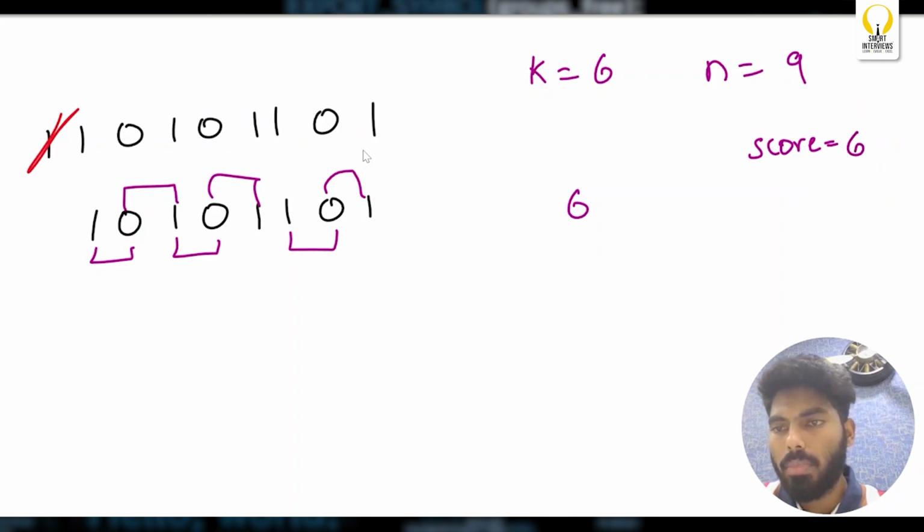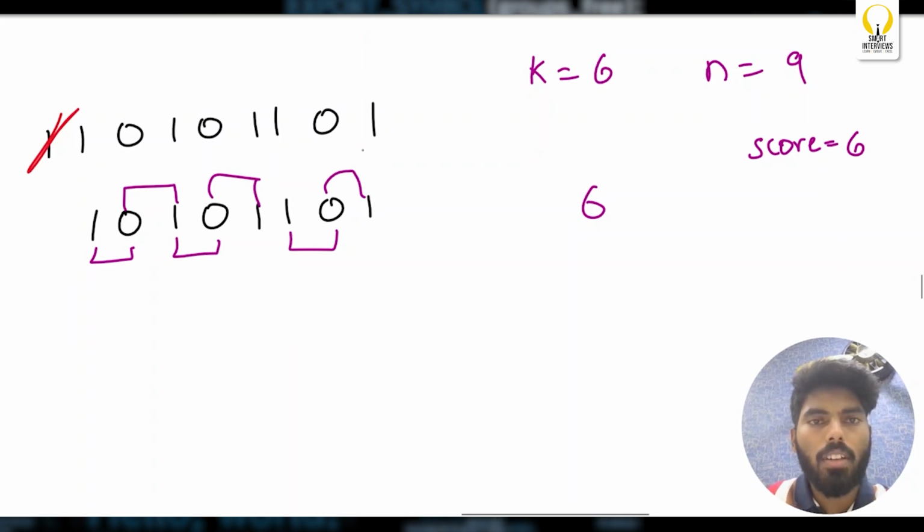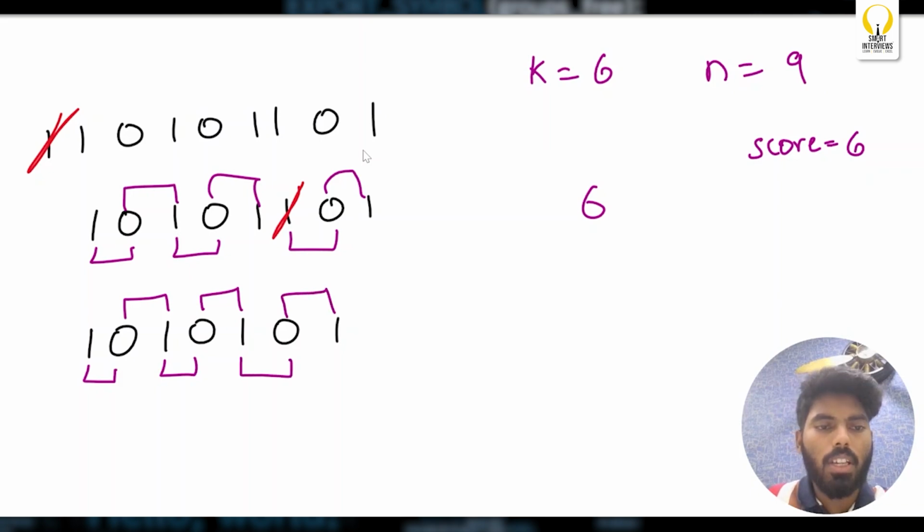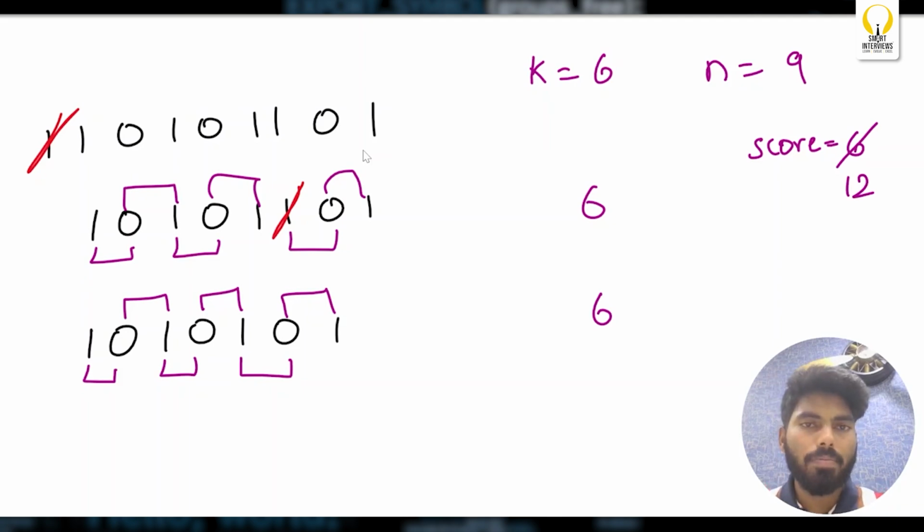Okay, let me remove this. Now what is the resultant string that you get after deleting that one character? If I choose to delete this character, now where are the duplicate characters that I am getting? Here, right? So I choose to delete this. If I delete this, what is the resultant string that I get? 1, 0, 1, 0, 1, 0 and 1. So what is the k-score? 1 is not equal to 0, 0 is not equal to 1, 1 is not equal to 0, 0 is not equal to 1. See, again you got the k-score same. So now the overall score will become 12.